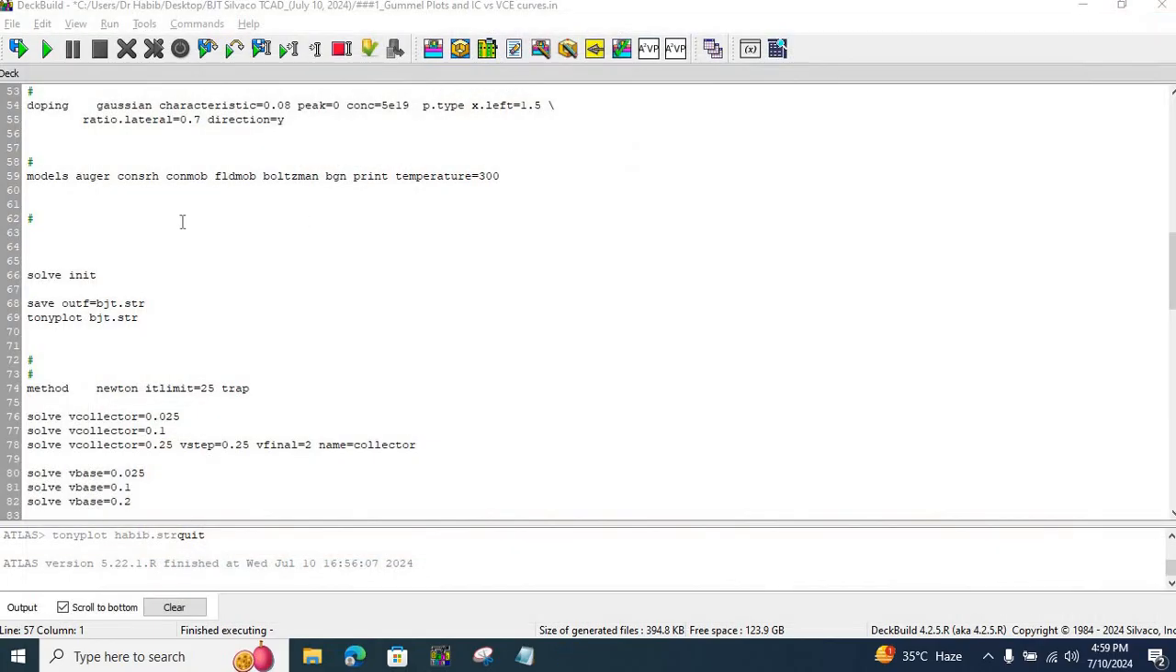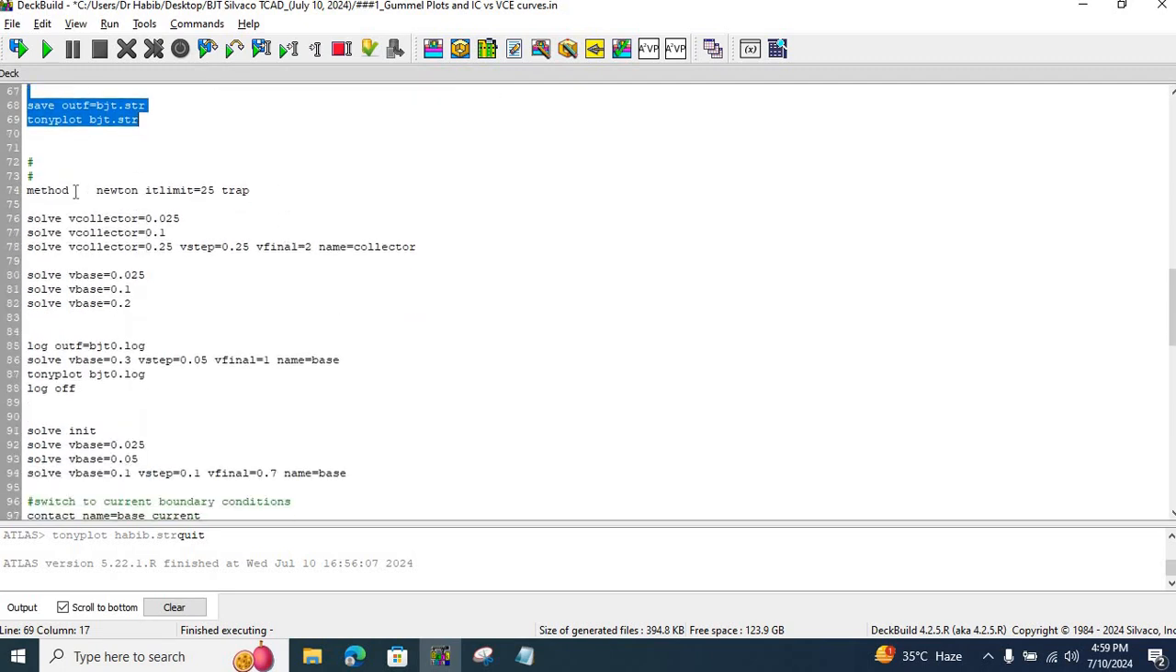Let me close this one. Then we introduced different models: OJ, Shockley-Read-Hall recombination, concentration dependent mobility, field dependent mobility, band gap narrowing, etc. Then over here I save the structure and Tony plot the structure. I'm using Newton method for the numerical simulation of my bipolar junction transistor. Then I ramp up the collector voltage from 0.025 volts to 2 volts, followed by ramping up the base voltage up to 0.2 volts.